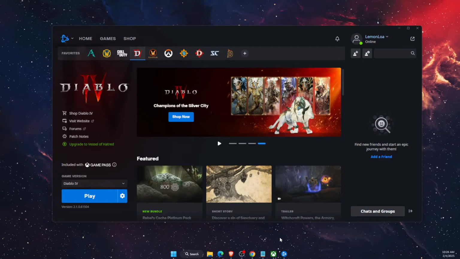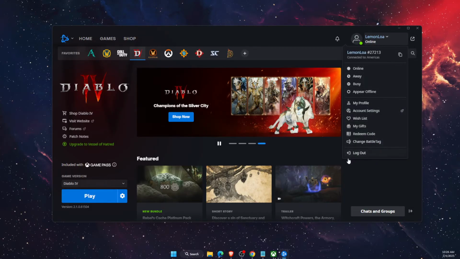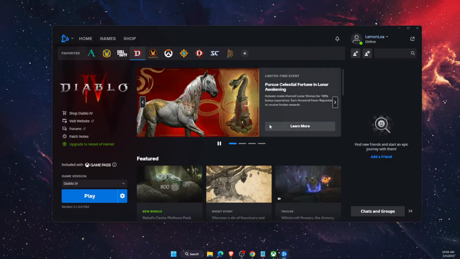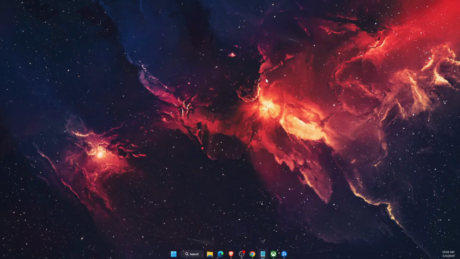So first, a solution would be to go to battle.net and just log out of it. Try to log out of battle.net just like so, and after that try to log in again. That should fix the issue.